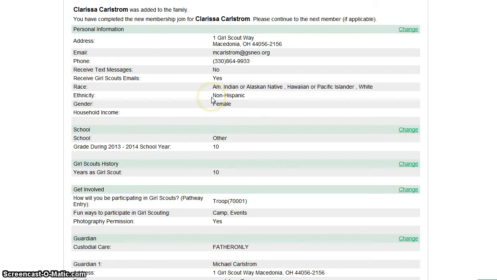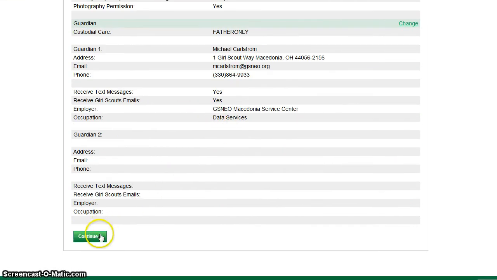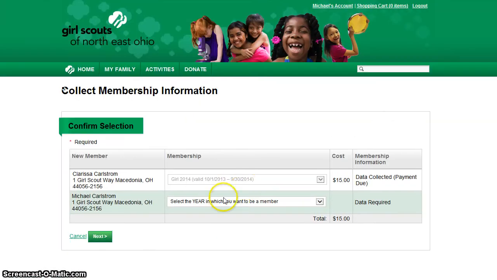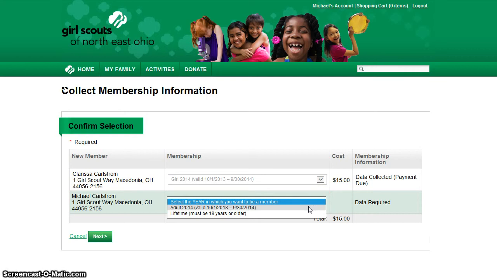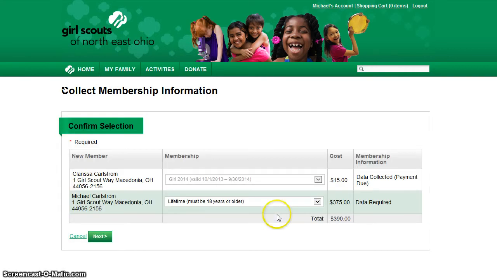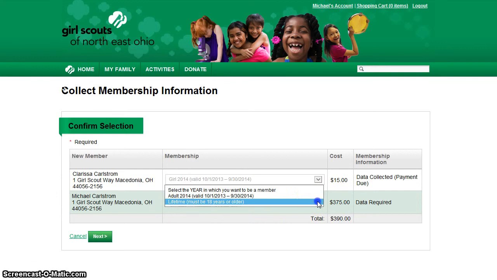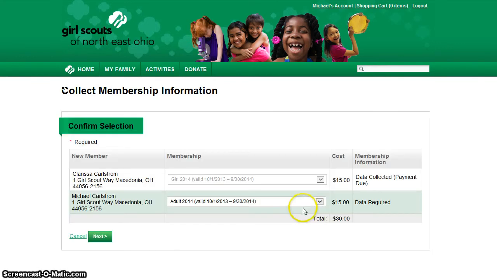This is a summary of the girl you added. Continue. And now it brings you to the adult. Adults must register as either adult members for $15 or lifetime members for $375. Notice graduating seniors are not on here. Graduating seniors must register by paper.